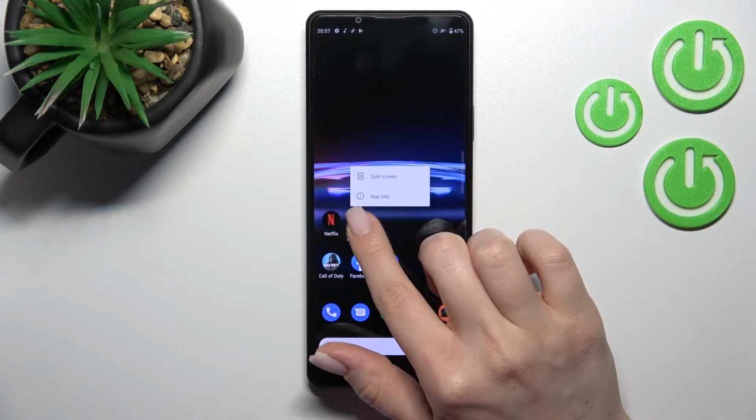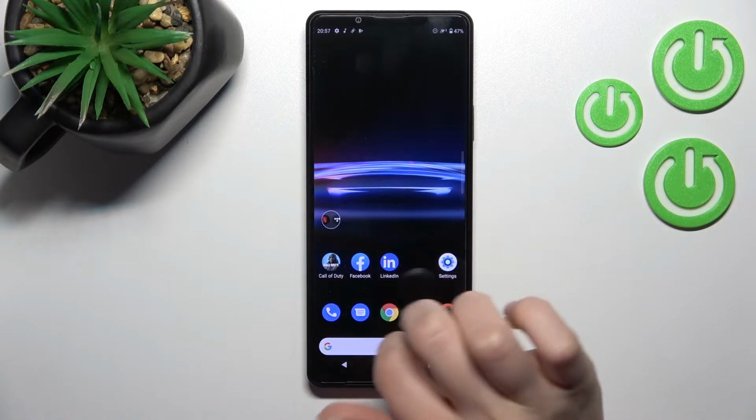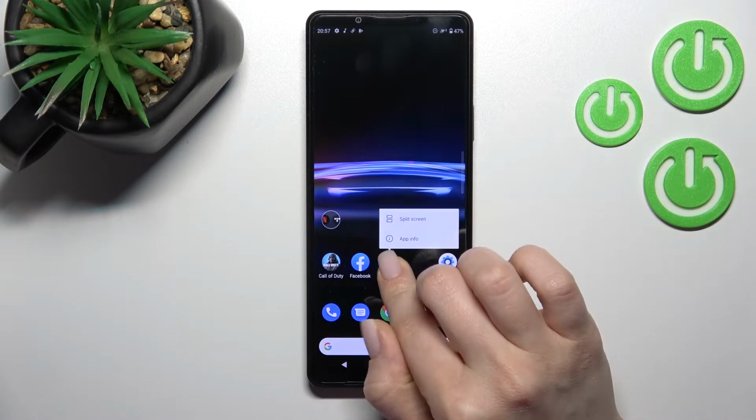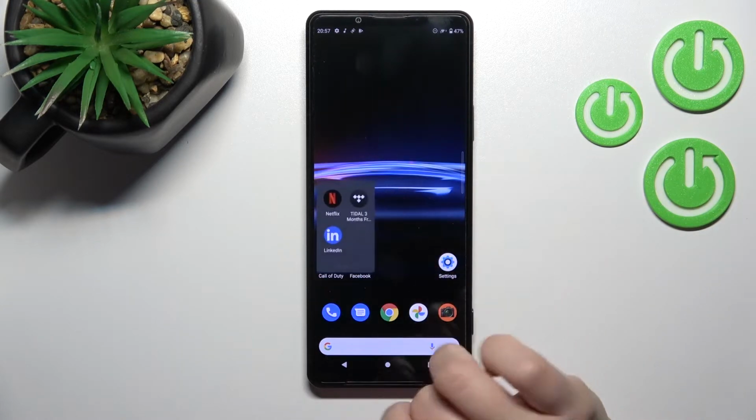So first you should hold for a while the application and drag it to another application, and as you can see here we got the new device folder. In the same way we can add one more application here.